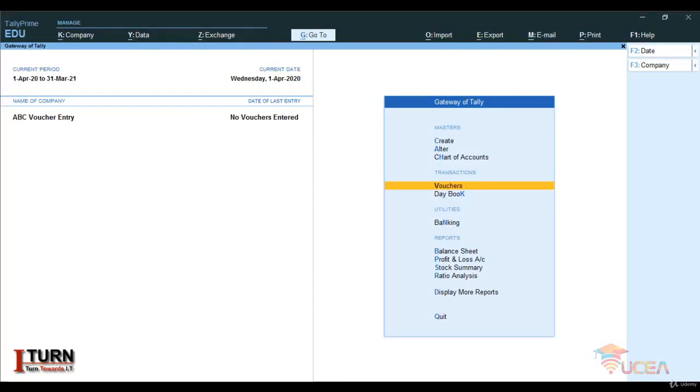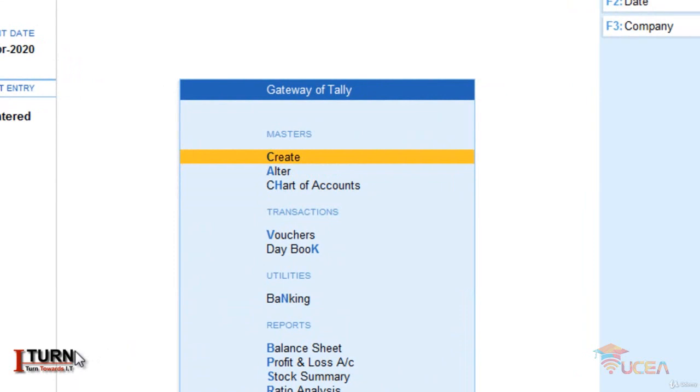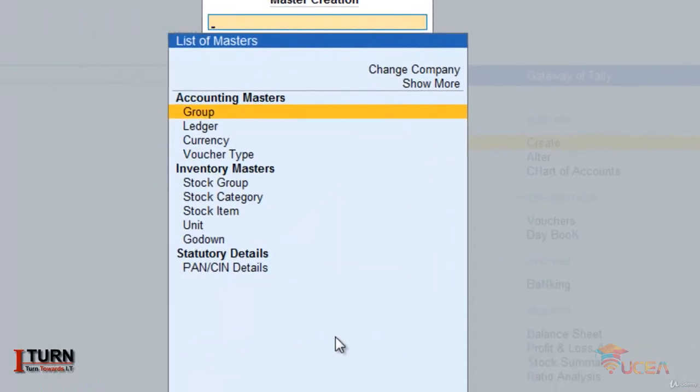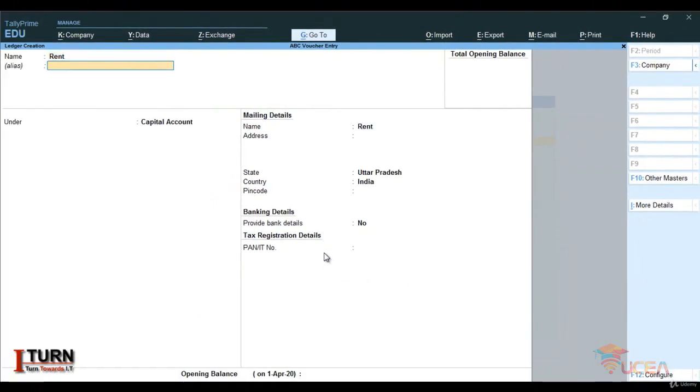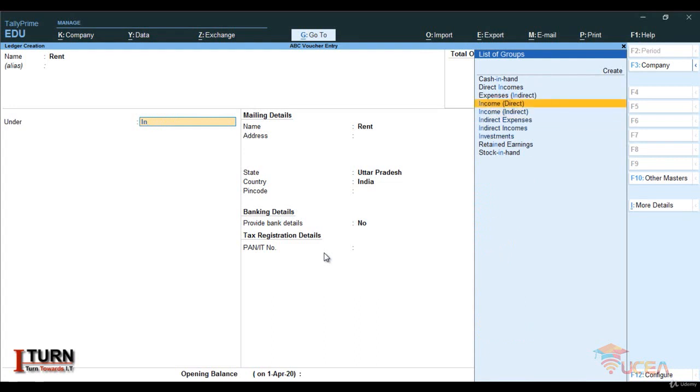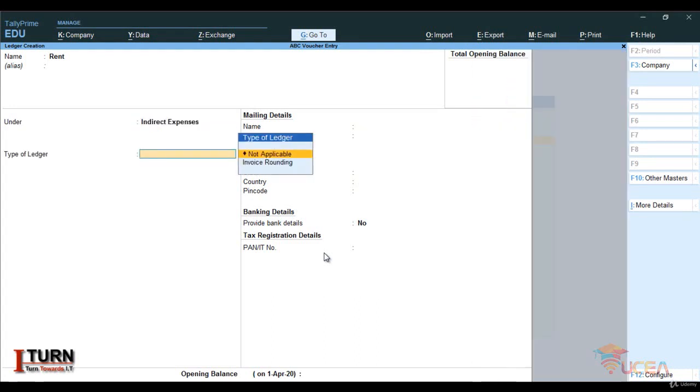In the first way, I'm going to do this particular entry. So I'm going here in Tally and I'm going to create a ledger. We'll go to create, we'll go to ledger, and here I'm typing rent. That's an indirect expense, so I'm selecting indirect expense. Type of ledger not applicable. Go ahead, don't give any opening balance and save it. Now cash is already created. I have told you in the video of ledger only that cash account has been created automatically when a new company has been created.